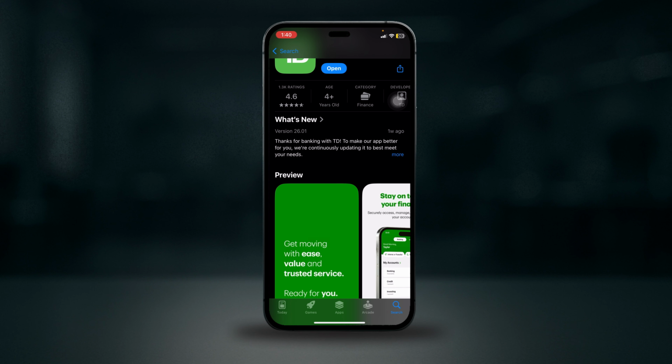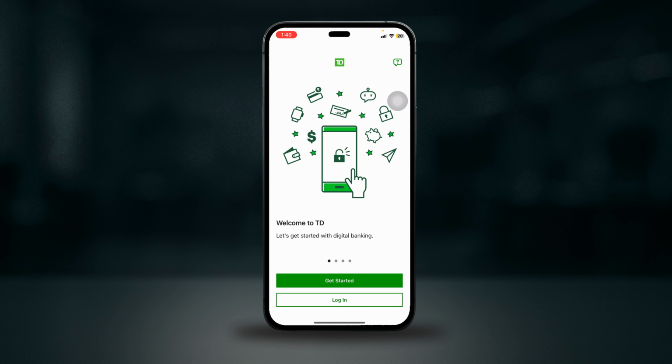After updating it, contact TD support to confirm your account is eligible for mobile deposits or not, and that's it.